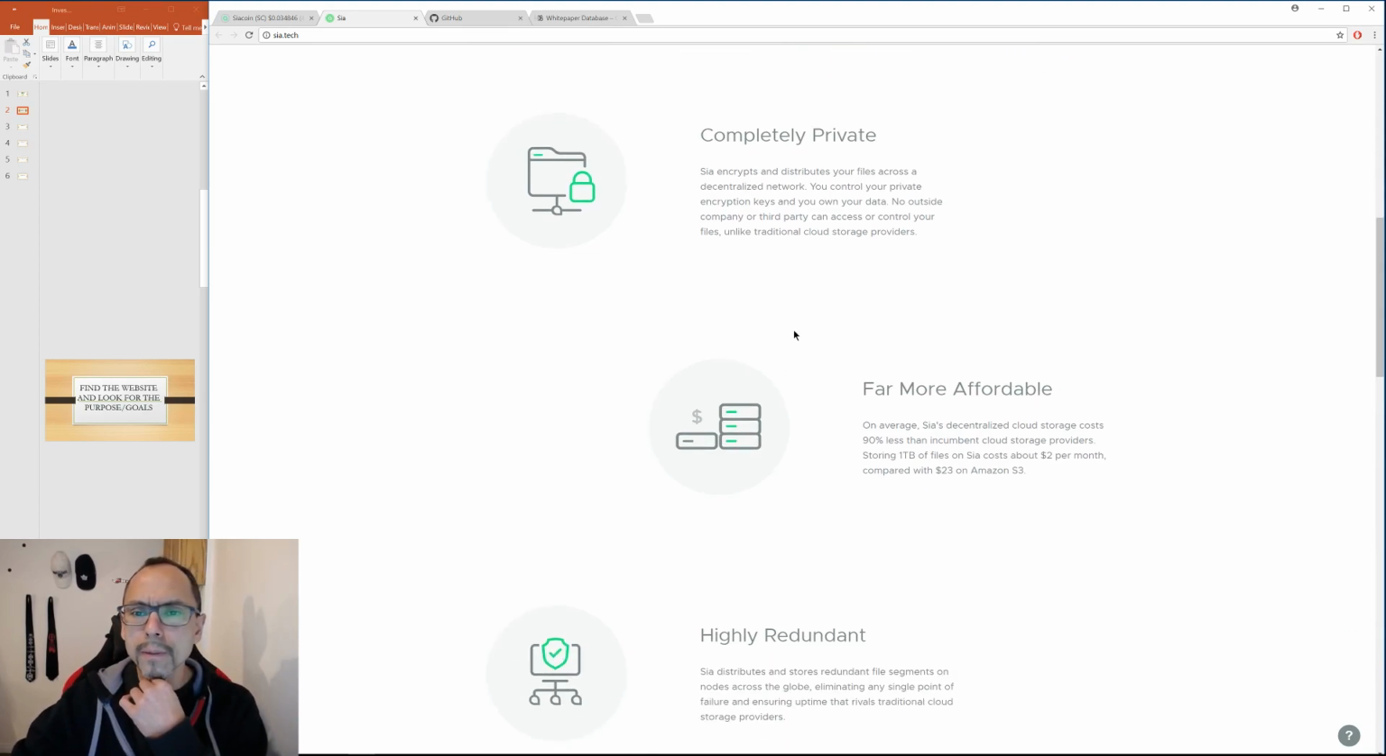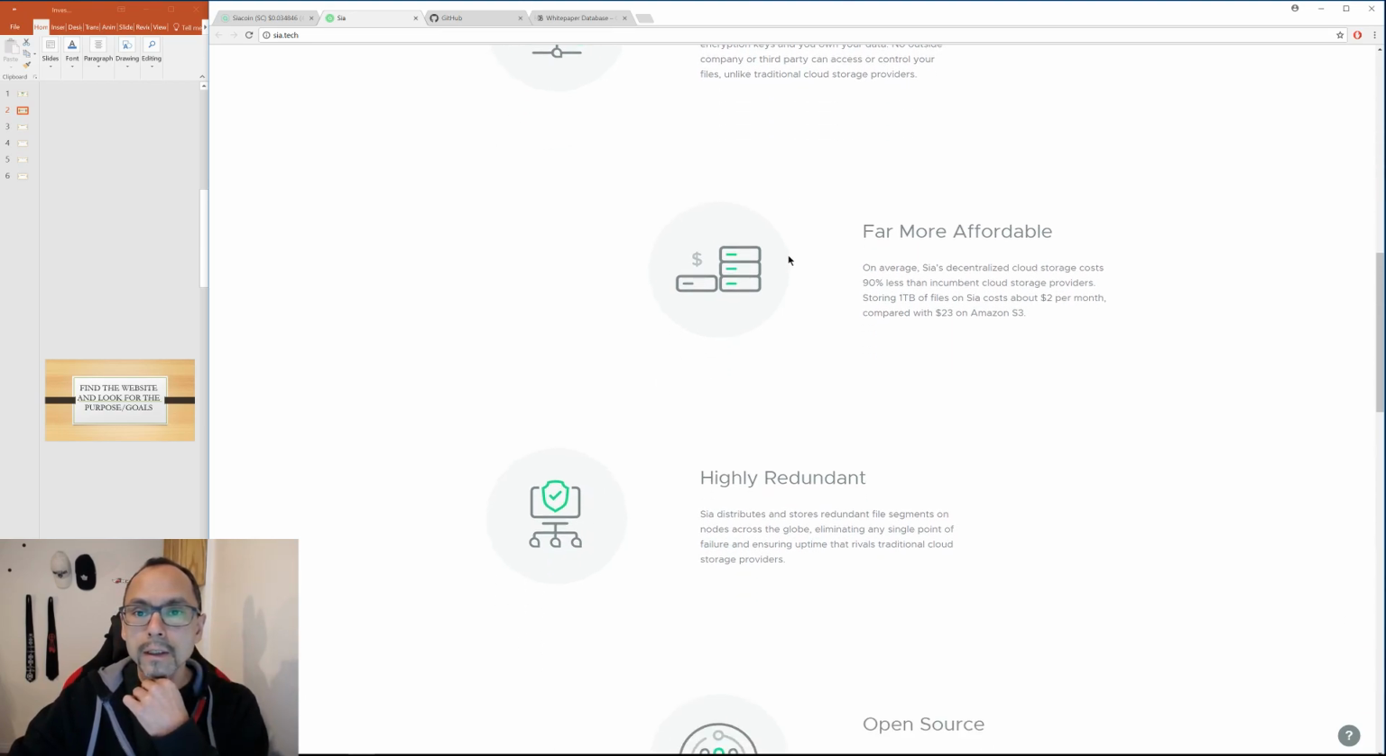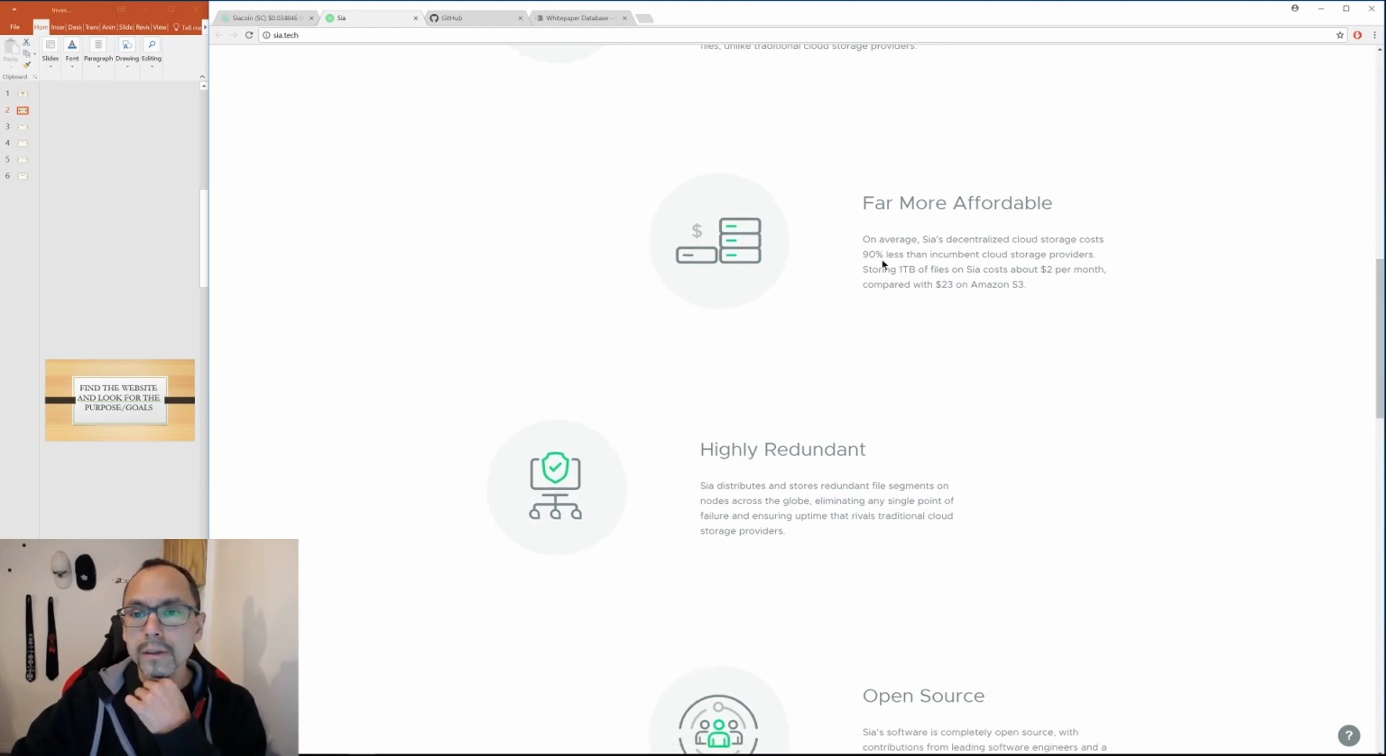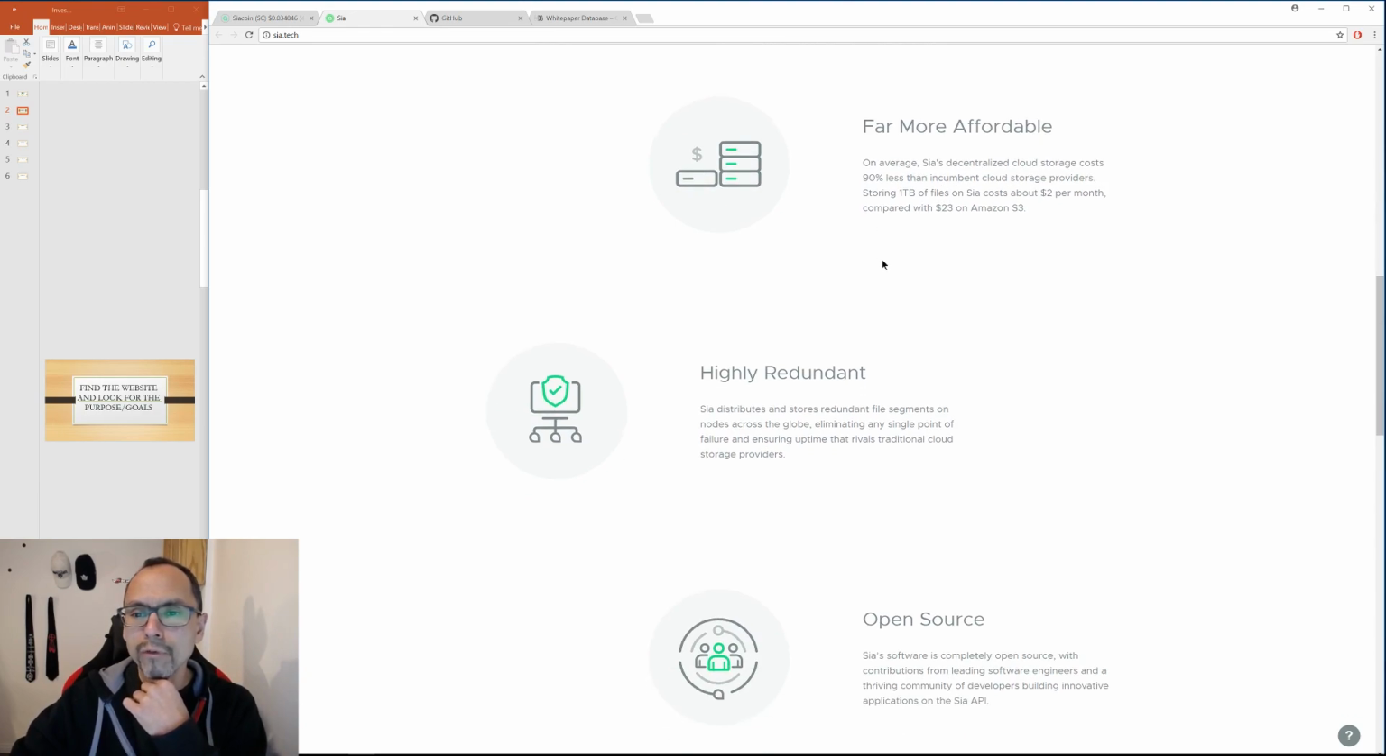Completely private. Sia encrypts and distributes your files across a decentralized network. You control your private encryption keys and you own your data. No outside company or third party can access or control your files, unlike traditional cloud storage providers. Woo, that sounds pretty exciting to me. A decentralized network where you can store your private information, or any information, without any third party being able to access or control your files, unlike traditional cloud storage. Wow. Far more affordable on average.